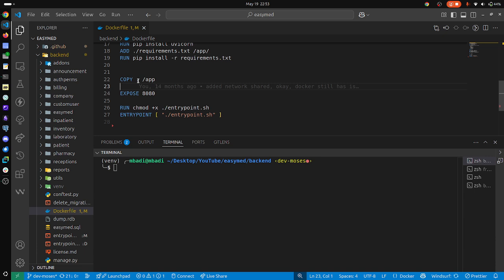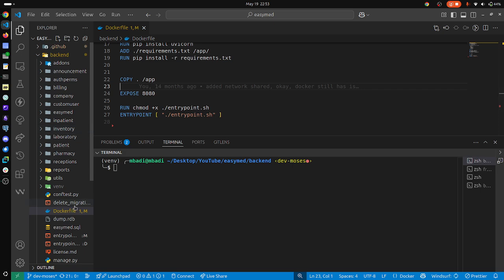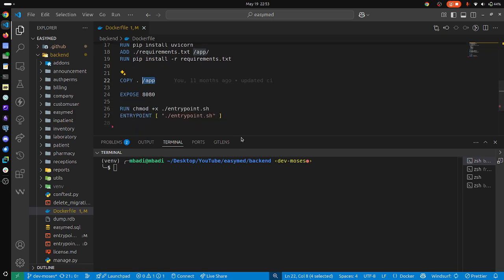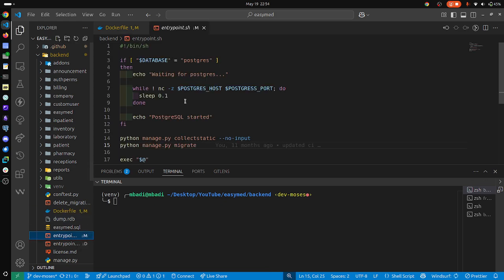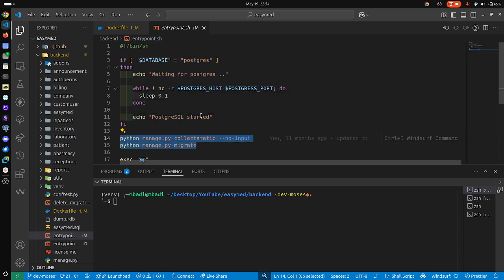So what this copy dot and then /app means: inside the current directory where the Dockerfile is, copy everything that is inside there into the directory called app, which we had created up here as our working directory. And then once everything is done, we call an external command that will be responsible for running our application. Now this entrypoint.sh is right here, and inside it we just first check if Postgres is live, and then we run our migrations here. But there is no command to actually run the project.